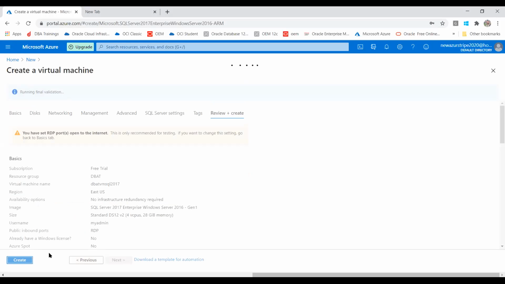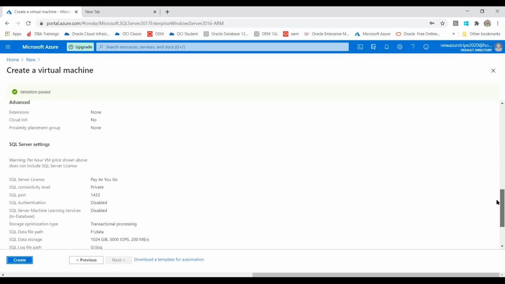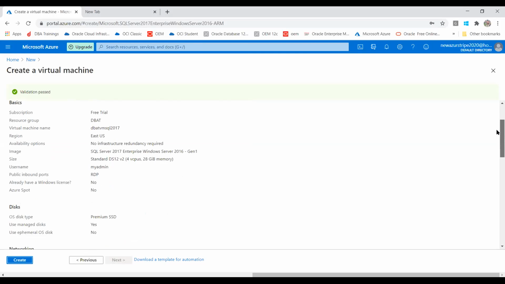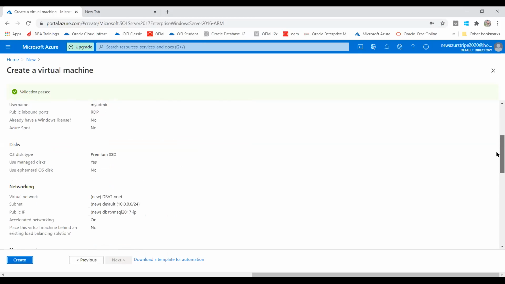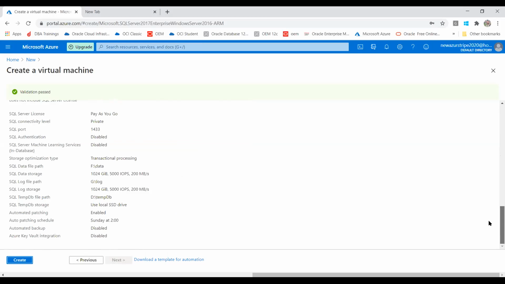The RDP port I have enabled, and it's just validating whether my configuration is correct or not. If everything is correct, we are able to go ahead. You can scroll and see the configuration of whatever I am going to create. The SQL path will be on the F drive, the log will be on my G drive, and temp will be on the D drive. Those are the things, along with the backup and patching schedules. So let me create it.